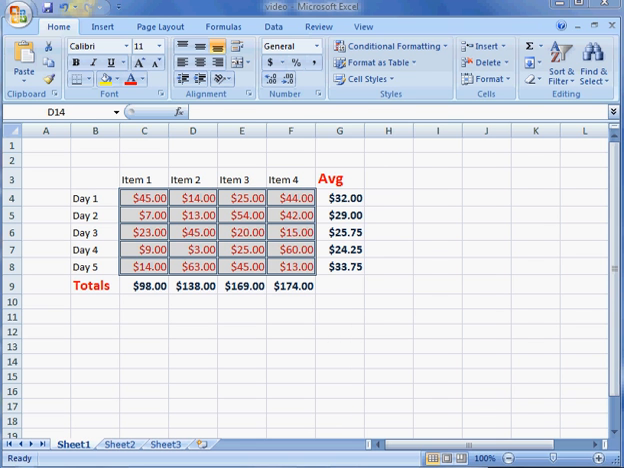First off, I've already taken the liberty of adding some labels at the top and also the side, being item 1, item 2, item 3, item 4, and then day 1, day 2, day 3, day 4, day 5. So I've added that just for the sake of saving some time.